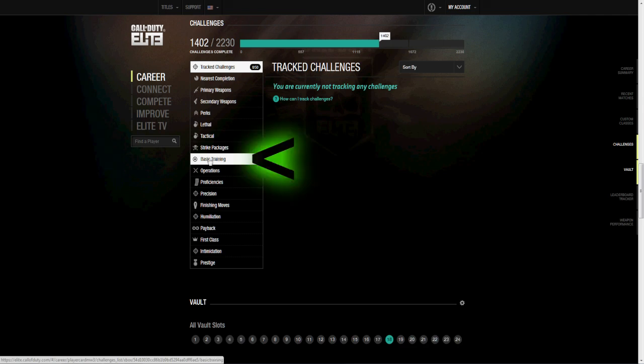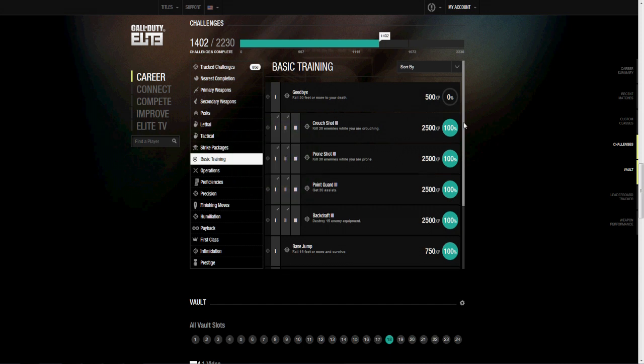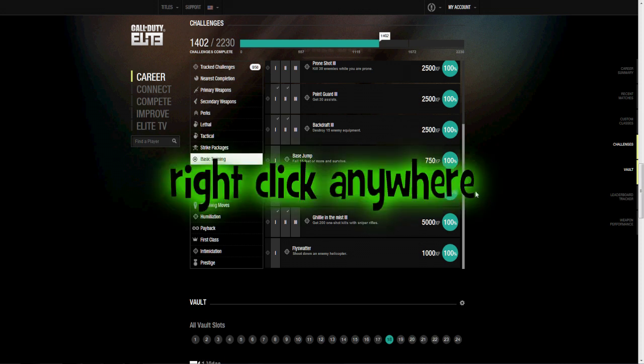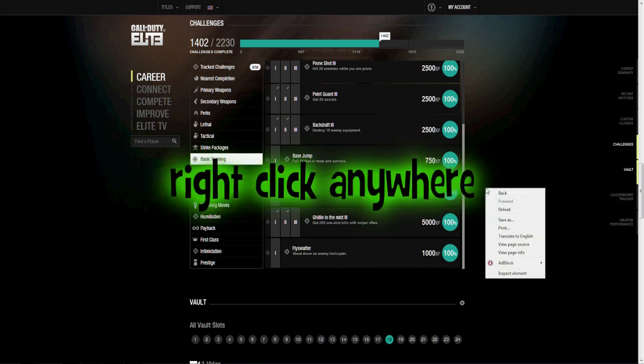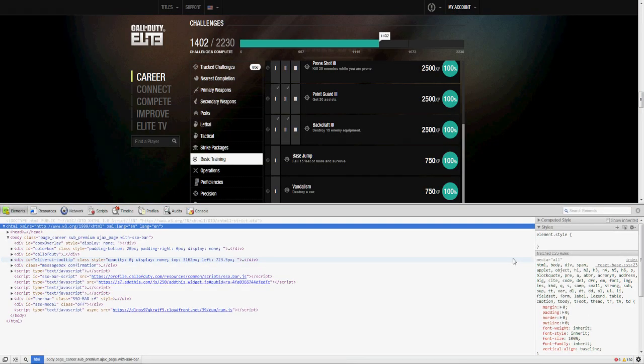Click on Basic Training. We're going to temporarily change the code of one of these challenges. Vandalism actually looks like an easier one to do. So all you have to do is right-click anywhere on the screen and click on Inspect Element. A box will show up at the bottom of the screen. Now I know it looks like a lot of stuff, but don't worry, this is going to be fairly easy.